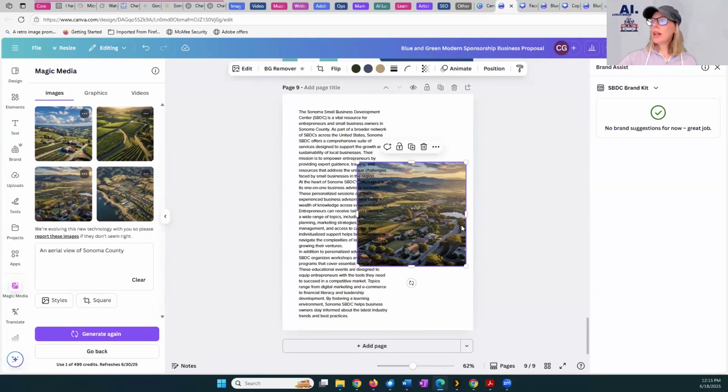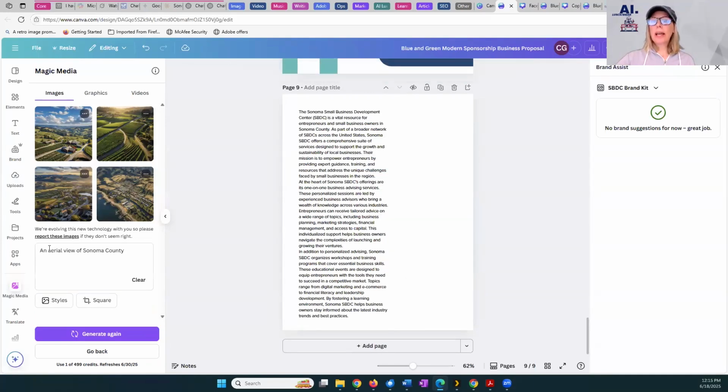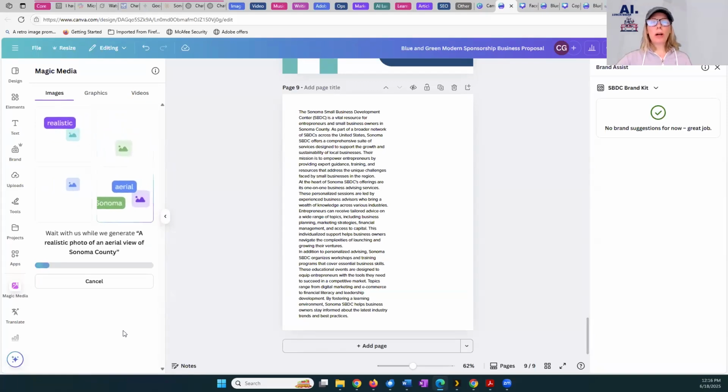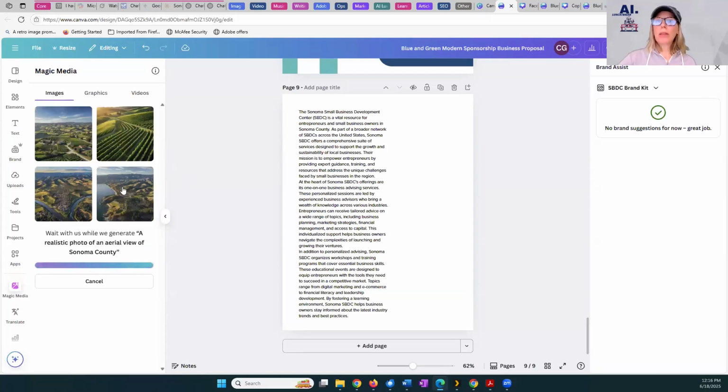Maybe. Let's change this again. A realistic photo of an aerial view of Sonoma County. And let's generate again. So you keep going back and forth until you get exactly what you want. So this is all called text to image. It's creating an image directly from nothing.